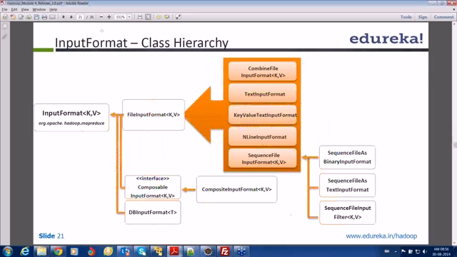So here are the different types of input formats. Okay, combined file input format. If you have too many small files, you go for this combined file input format. It's an abstract class. You need to implement a couple of methods in this. Okay, you cannot use it straight away.